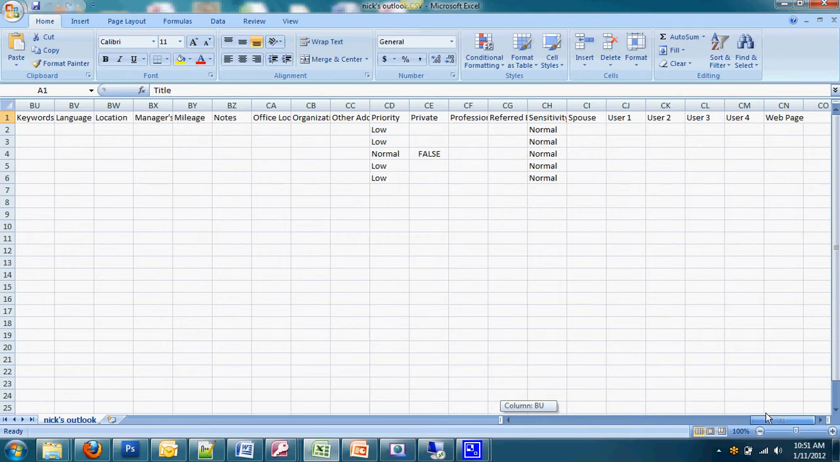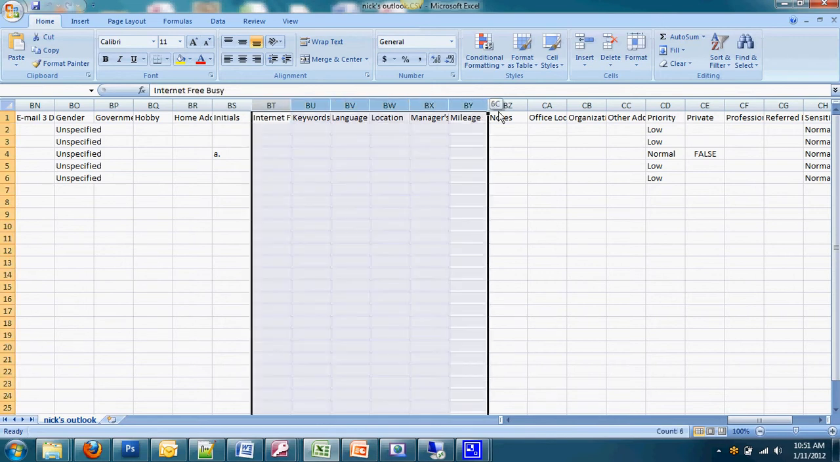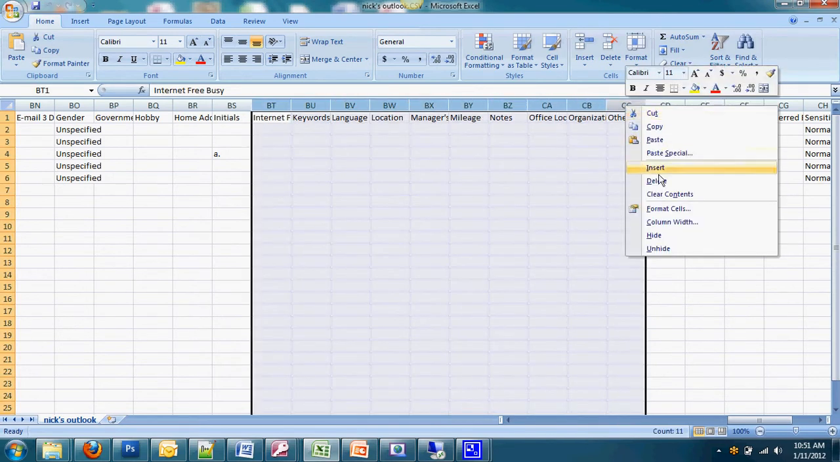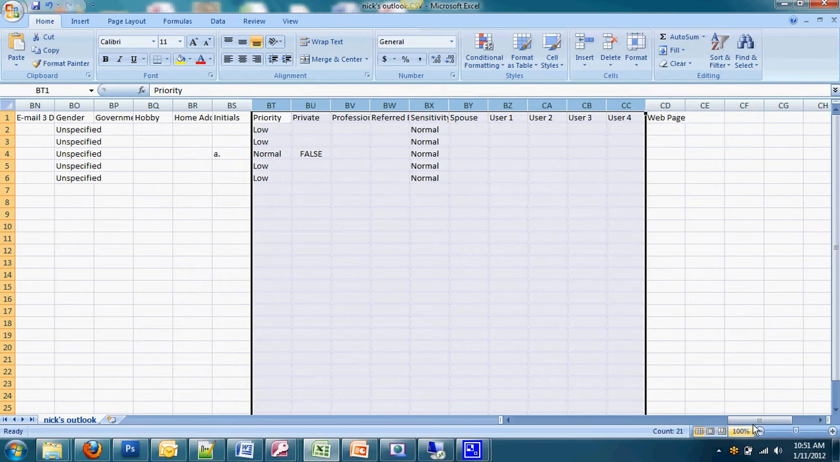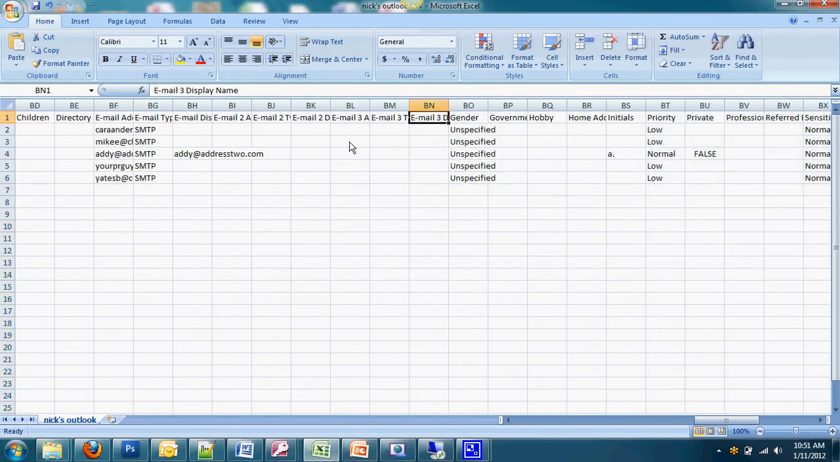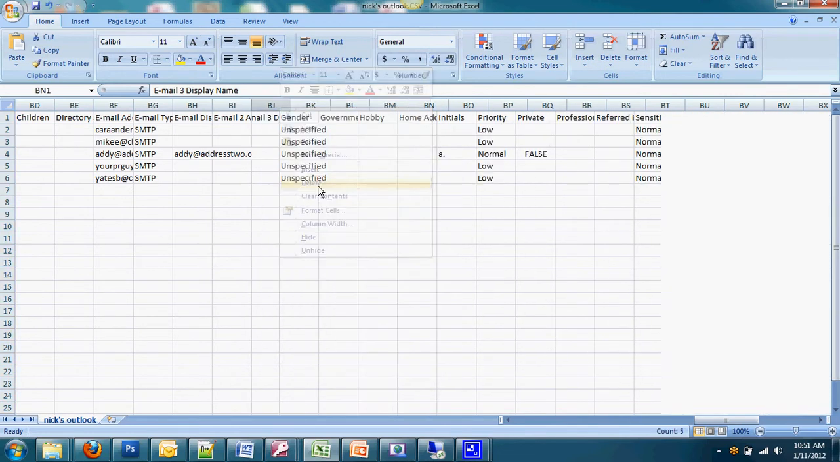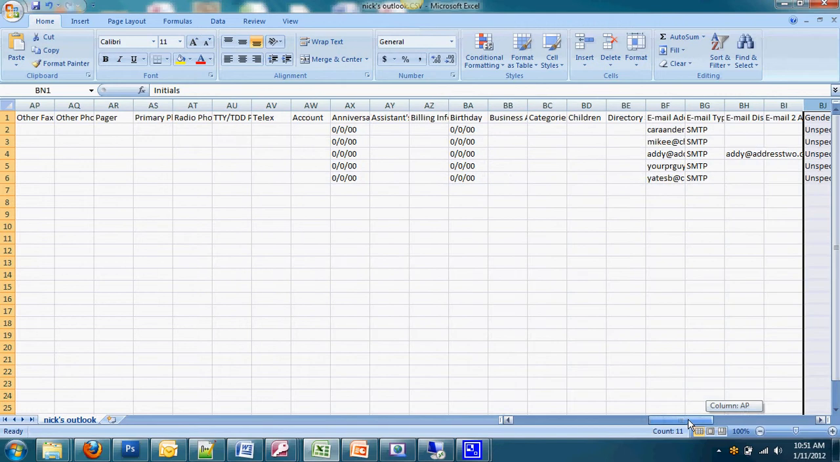So one of the things that I like to do when I open this up is just to save me time. Things like internet free busy, language. I mean, who tells Outlook what language this person speaks? So there's oodles and gobs of columns that we can just highlight and delete. They have things in here that represent communication forms from like the 80s. Going to go ahead and just look for wide open, completely empty fields that have nothing in them and just get rid of them.